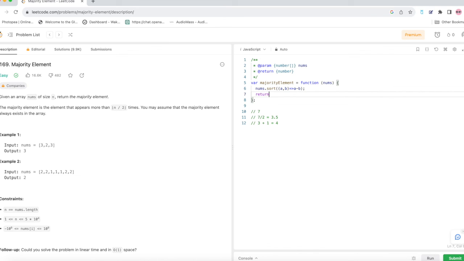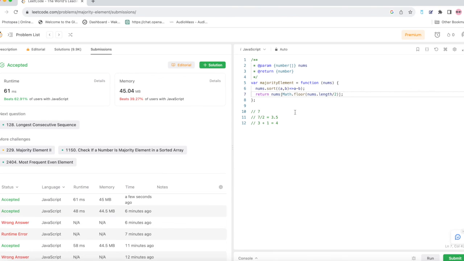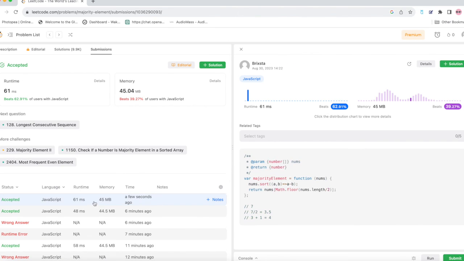So I'll say return nums at index Math.floor, because we want to floor half the value of nums.length, and then we do divided by 2, and this should give us our answer. So let's run this code and see what happens. Look at that. It works, and it's not that bad time complexity wise.